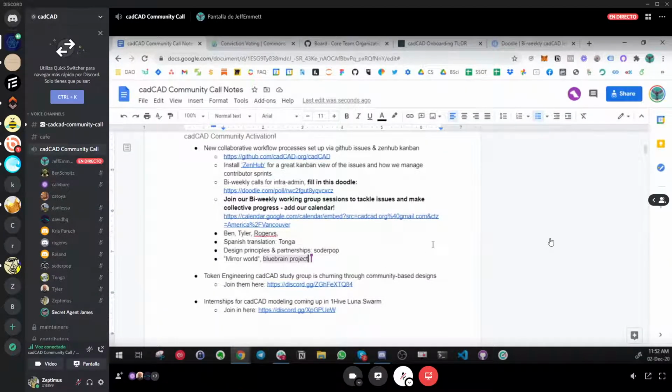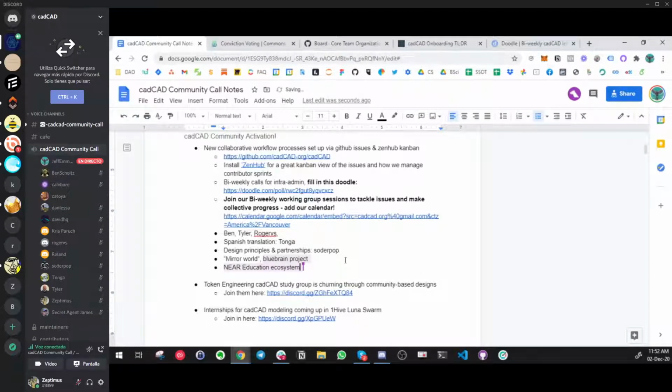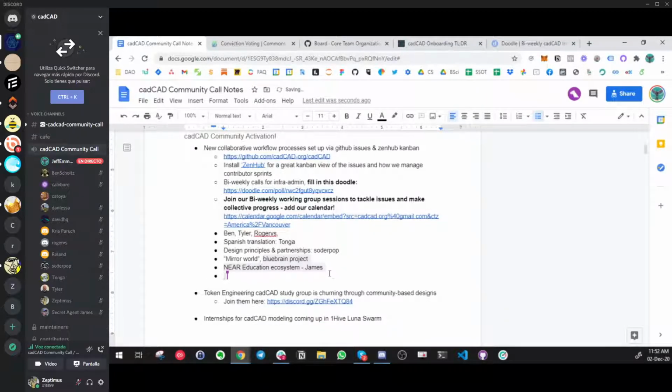So one other thing I wanted to throw in here, I'm starting an education guild as part of the Near ecosystem. And I'd love to explore ways to collaborate with your community because I feel there's so many connections and possibilities. Absolutely. I've got that noted in the notes as well, and I'd be happy to follow up with you on that after this, James, and see where we can leverage the synergies there.